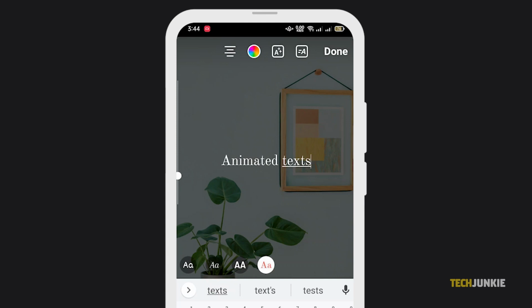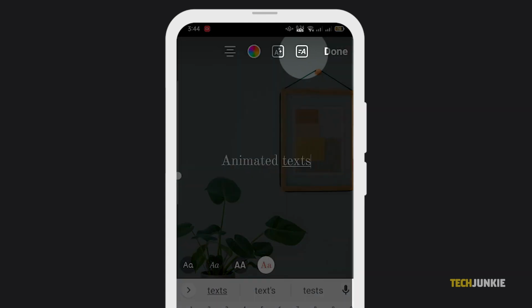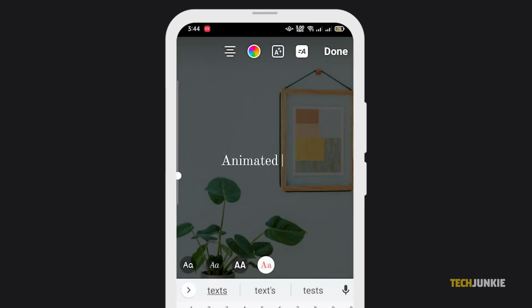To animate what you've written, tap on the animation icon at the top right. A preview of your text animation will start to play. Each of the provided fonts has their own little animation unique to it. Feel free to look through each one to see which you like best.